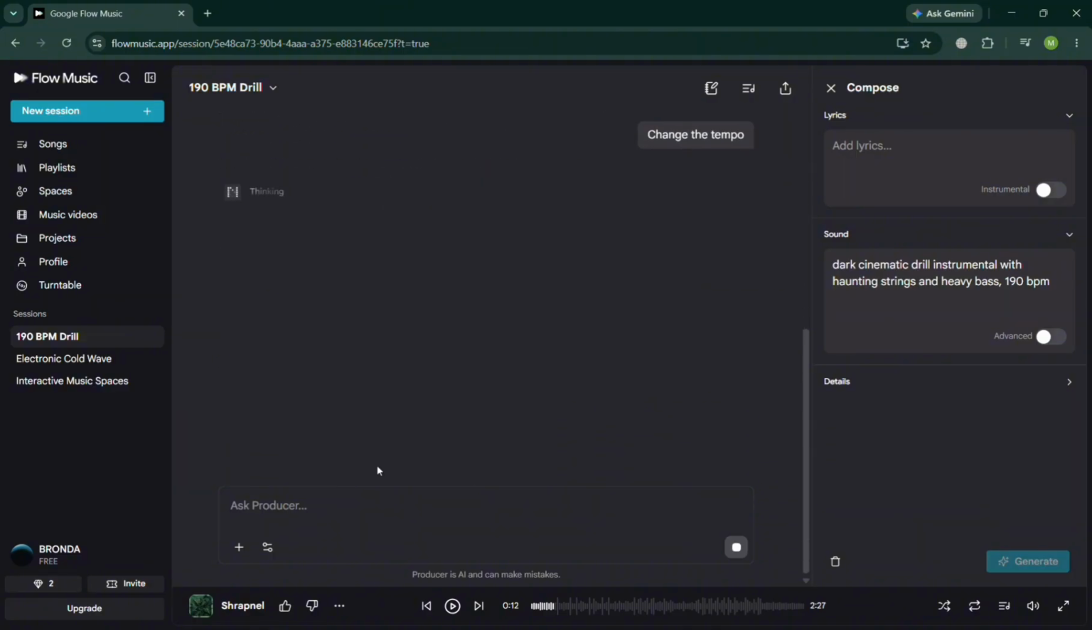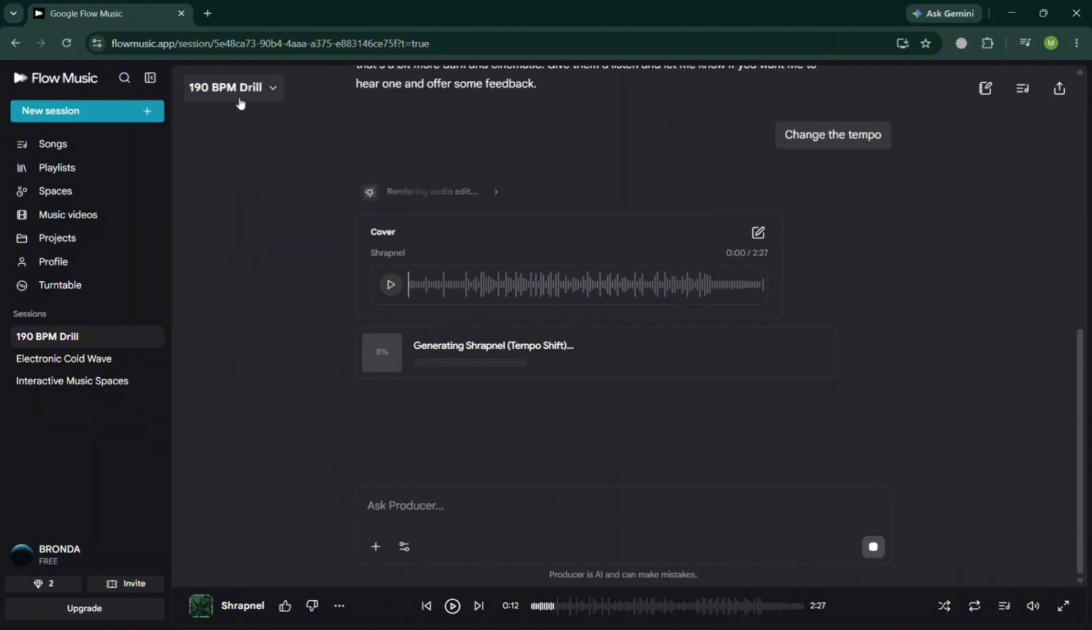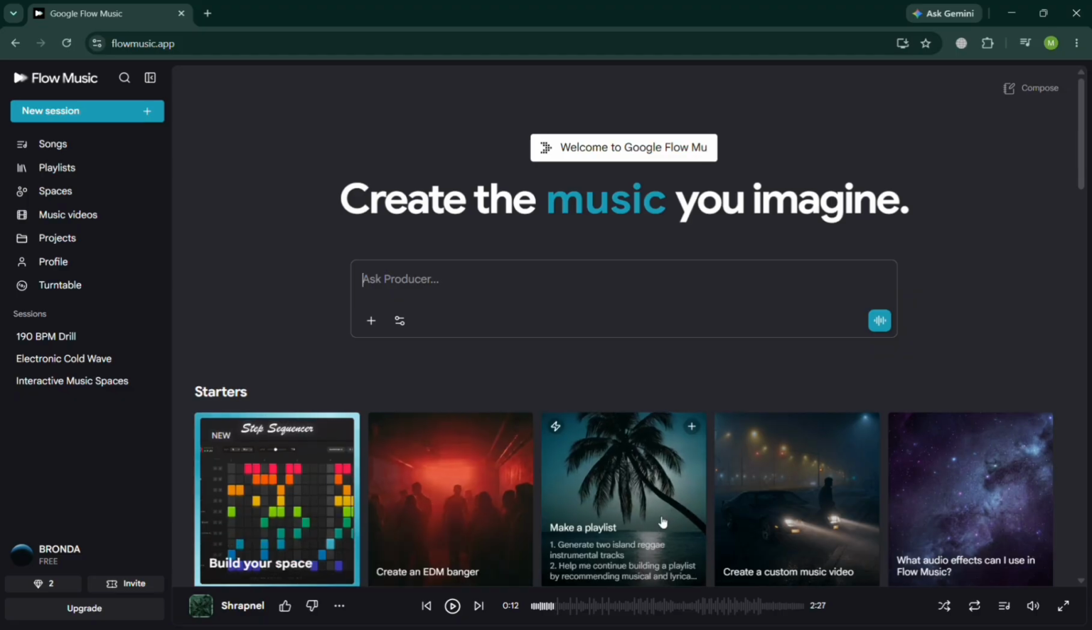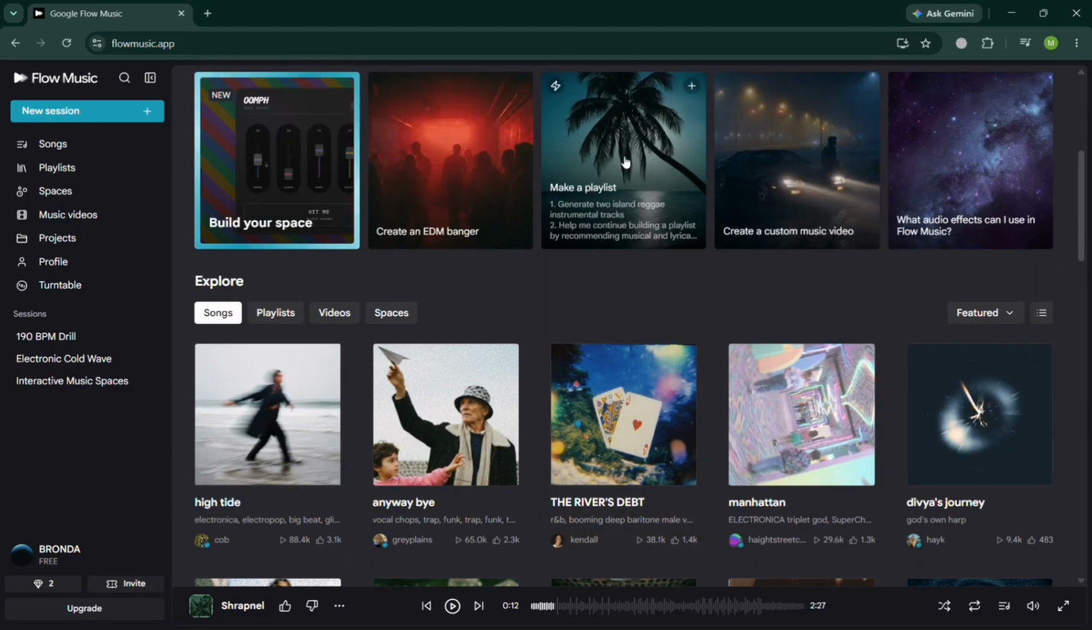For example, I'm clicking change tempo. Upon clicking on it, you should be able to see the result. Then once you play this, you should be able to hear that the tempo has been changed. Then you can simply download it and also share this with others.